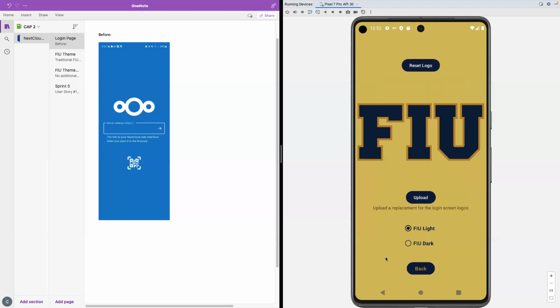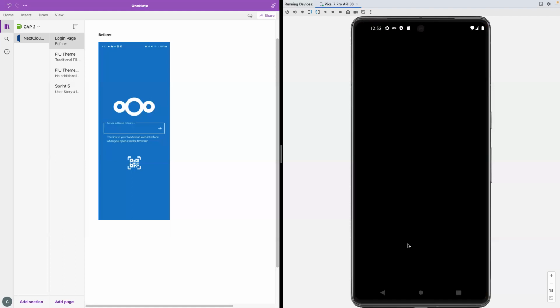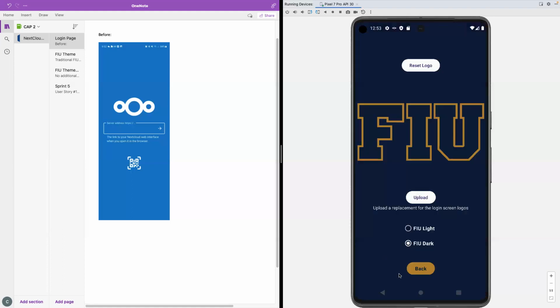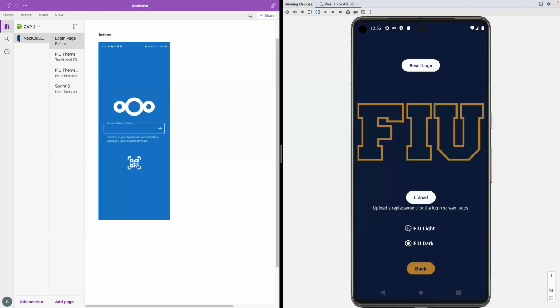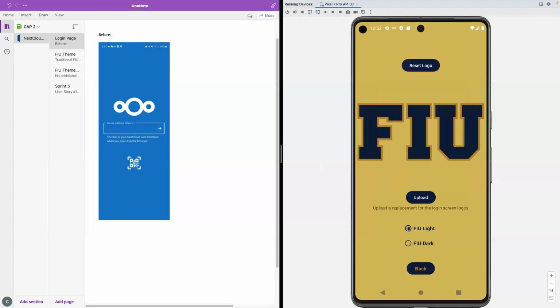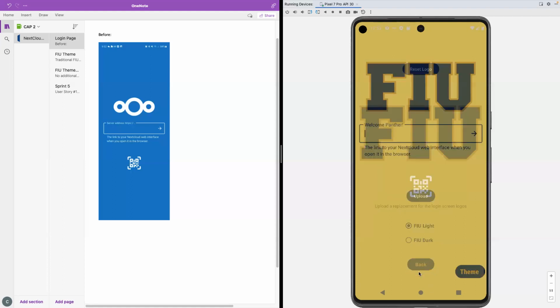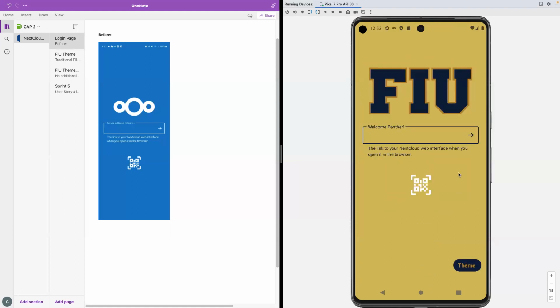Also, the user can pick from here if they want light mode or dark mode. You can click dark. And as you see, it's not only reflected here, it's reflected in all the app. Same when you click light, that was the one we had before. It's reflected everywhere. So that's the login page we designed.